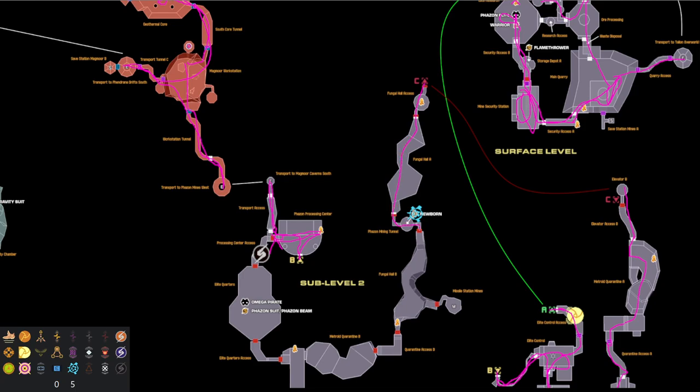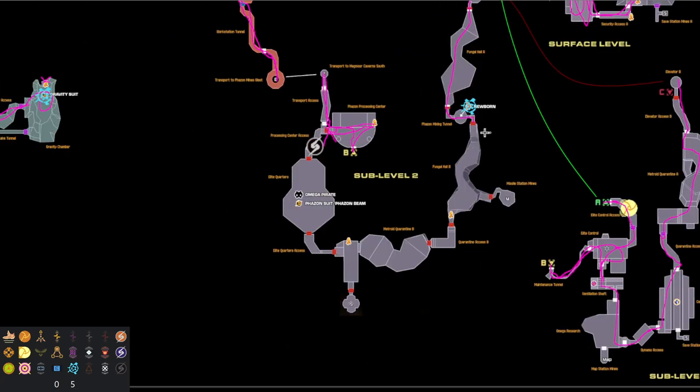Fungal Hall A. We breeze past Phazon Mining Tunnel. Don't have to look back. We know it's an artifact. Fungal Hall B. Reach the end. You can also grab this item. If the Metroids are bugging, you can just lay a power bomb. Slope jump.